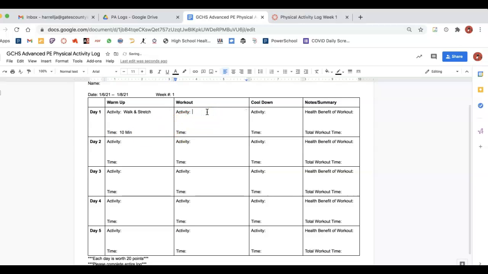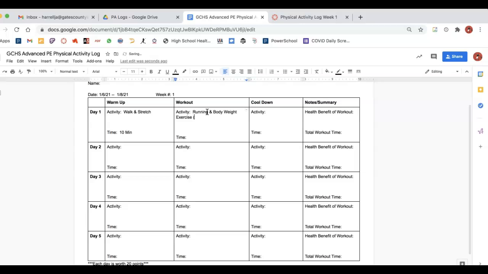Now for my activity, same thing. I could write the hero workout from Darby, or I could do something as simple as I'm going running, and I'm going to do some body weight exercise. Now if we do something that bland, I would like you to tell me what you did, so I'm going to do push-ups, sit-ups, and some body weight squats, okay? We're going to say that took me, because I'm old, 40 minutes to complete.